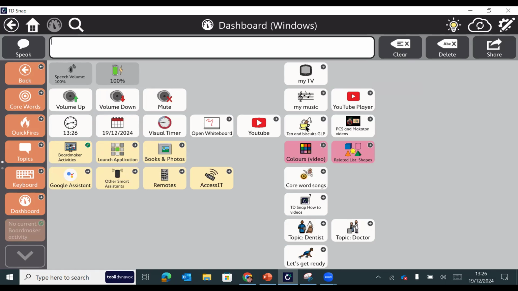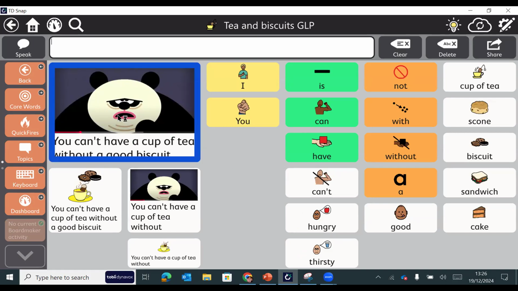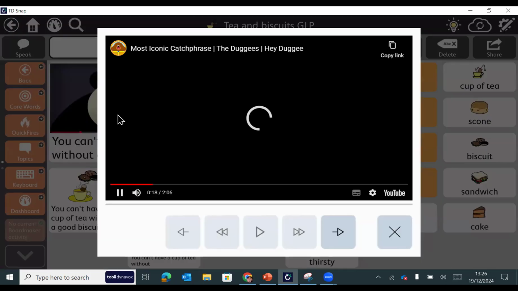So this would be my Gestalt. I love tea. I think this is from Hey Duggee, this little video here. It's a long video, but I'm able to clip it into 18 seconds.